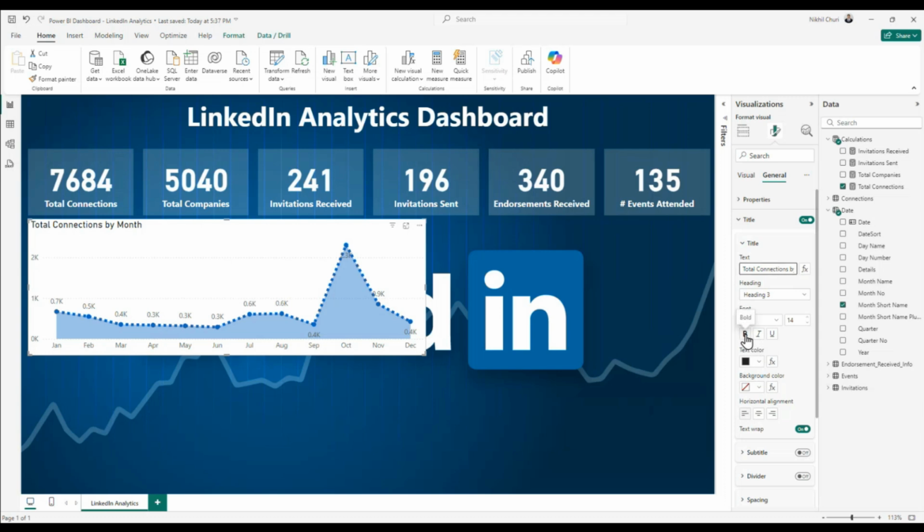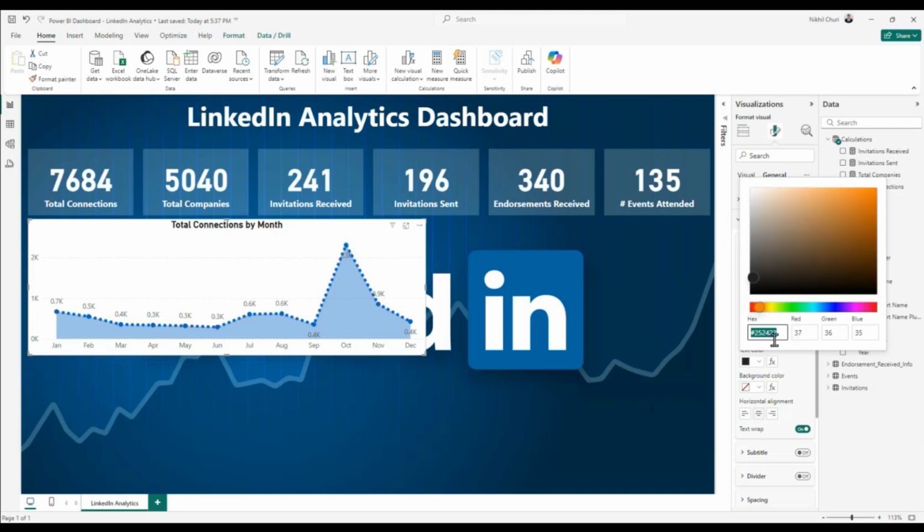Then I will make it bolder as well. Let me try and center it. Looking great. Well, these texts are white and this is black. So let's try to match the text color based on the LinkedIn blue I have already copied. So let's see. Oh yeah, I think this is looking good. I like this color, LinkedIn blue.